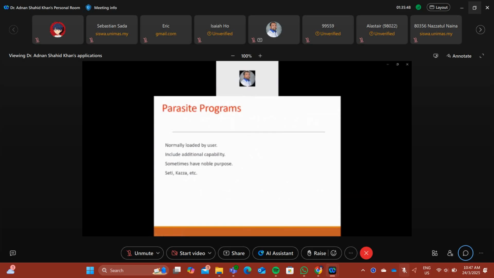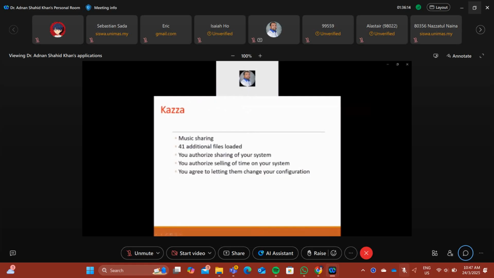Sometimes we have parasitic behavior of viruses. Normally they are loaded by the user. We click it, we download it, we run it. Whilst we download, we allow those parasite programs to enter and include additional capabilities. Sometimes they have a noble purpose. For example, music sharing: 41 additional files loaded, you authorize sharing of your system, you authorize selling of your time on the system, you agree to letting them change your configuration. Because once the wizard initiates, we allow everything.